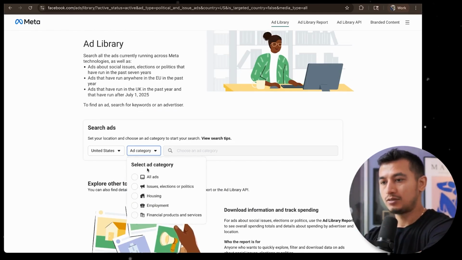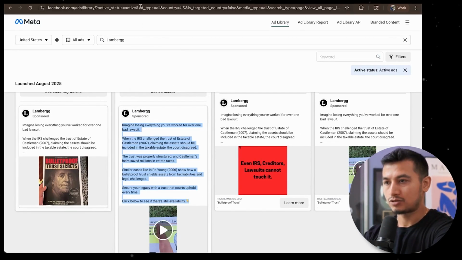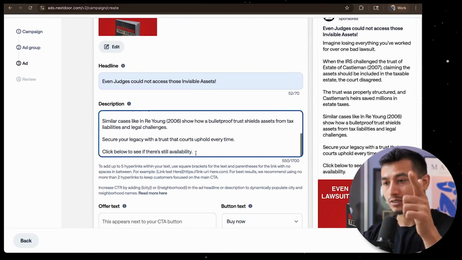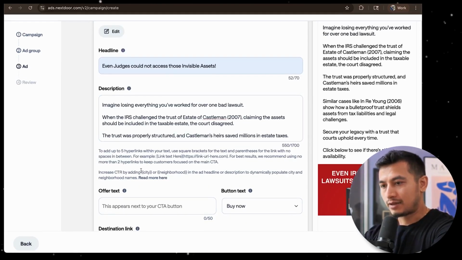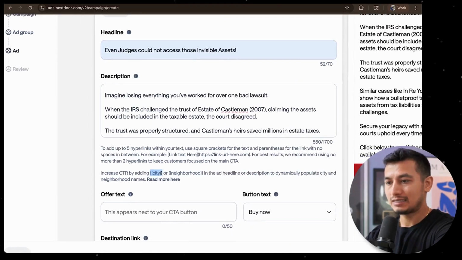So I'm going to get some from our Meta ads. I'm going to copy the description that we have there and paste it here. You cannot have emojis, so make sure to not have any emojis in there. Okay. One of the cool things is that you can also add a city name. So you can add a city with this.